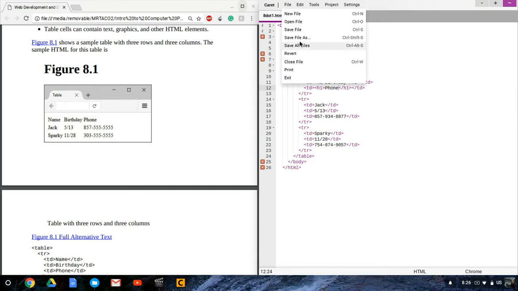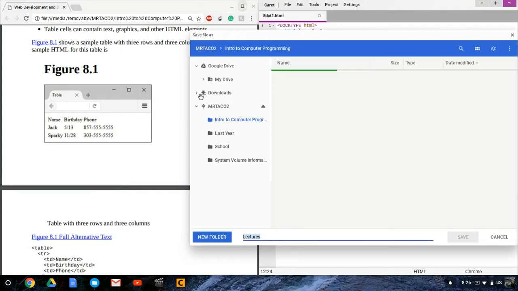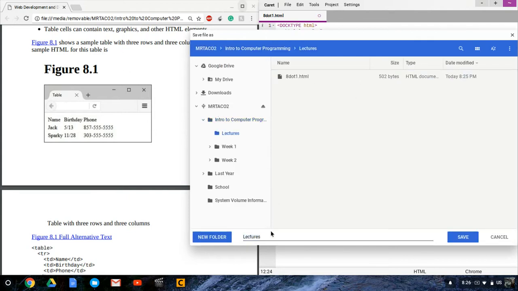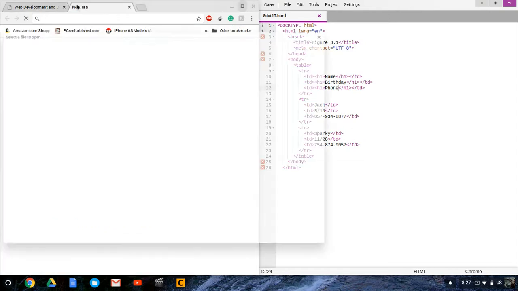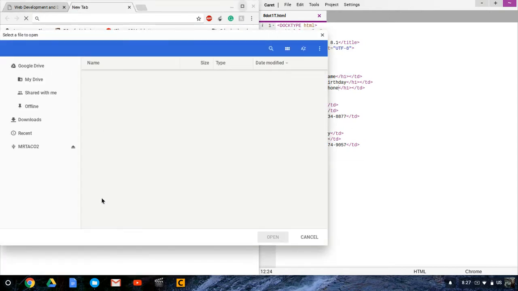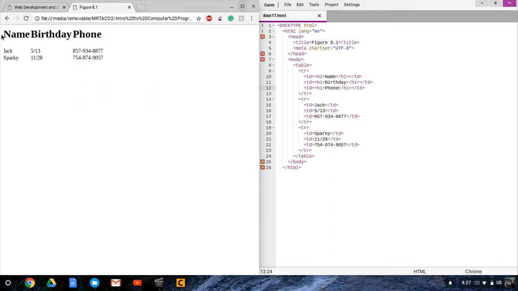Now you can save file as again, and it's going to be a long video. All right, lectures again, 8.1 T, because I'm not really good with saving files. Now open the new tab. You press Control O for open, and see, now it's bold.